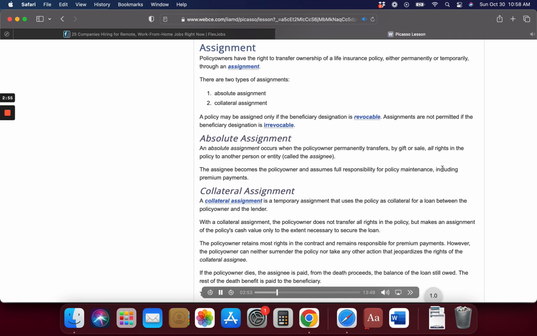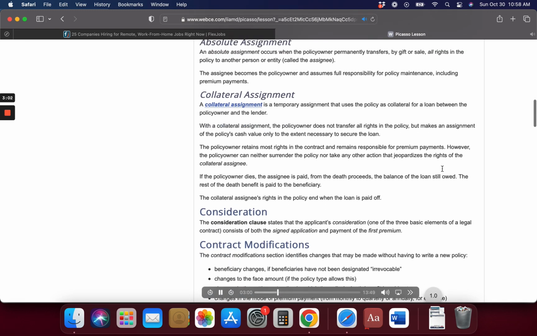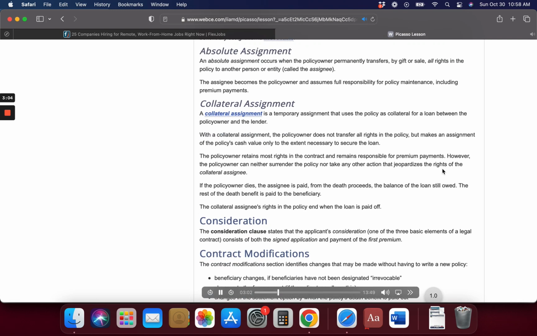Absolute assignment. An absolute assignment occurs when the policy owner permanently transfers, by gift or sale, all rights in the policy to another person or entity, called the assignee. The assignee becomes the policy owner and assumes full responsibility for policy maintenance, including premium payments.